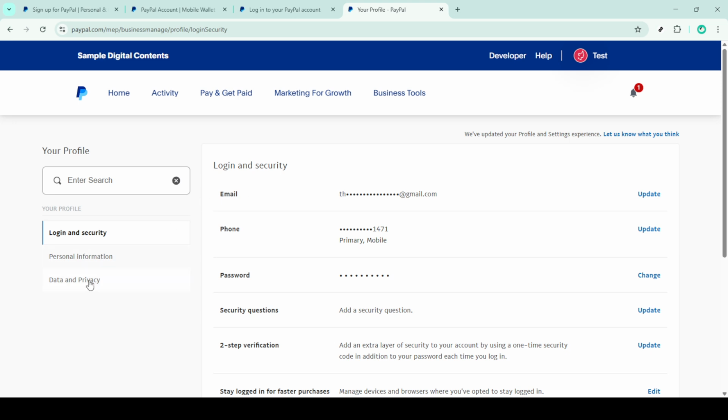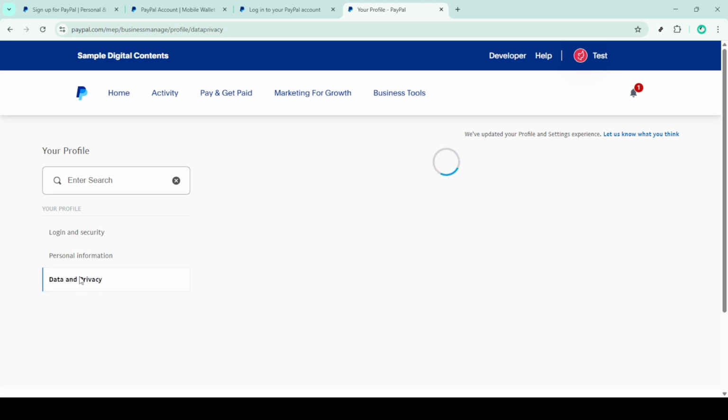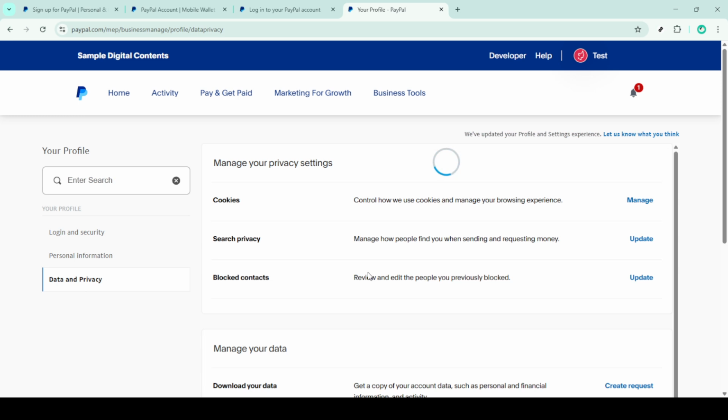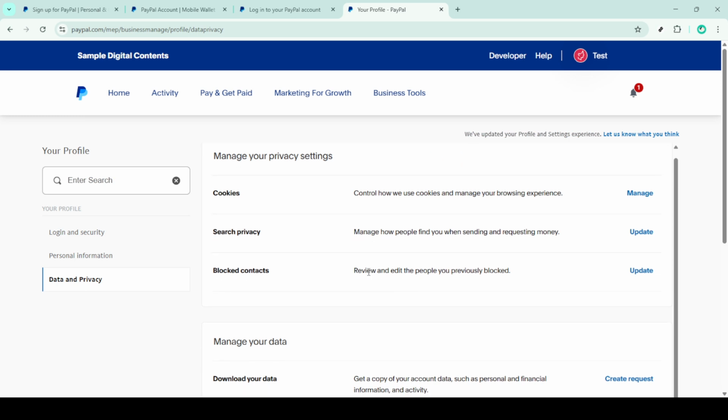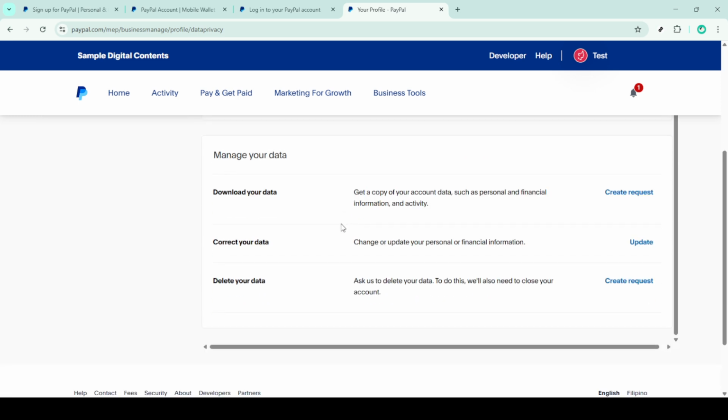Following this, find and click on Create Request. This initiates the process with PayPal, signaling your intent to have your data deleted. Finally, to confirm that you want to proceed, select Yes, Continue to finalize your request. PayPal will then process your request, and you'll receive confirmation once it's completed.